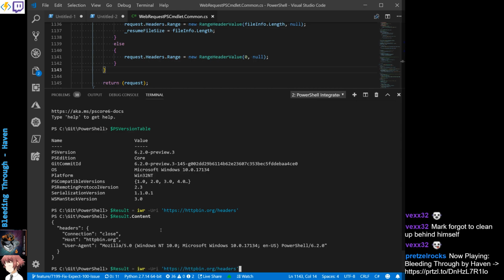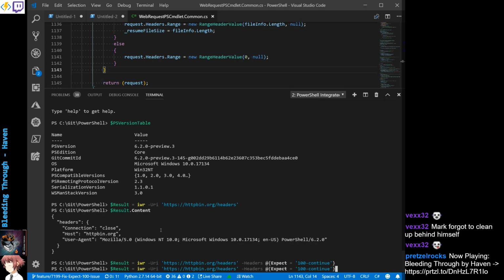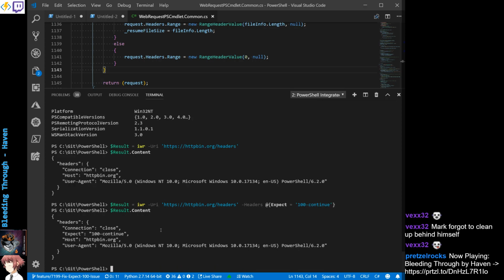So now I'm going to add a header, Expect: 100-continue. And look at the content now, and it actually sent. So it's not getting stripped. That's good. I'm going to do the same with Invoke-RestMethod now. Should be the exact same.